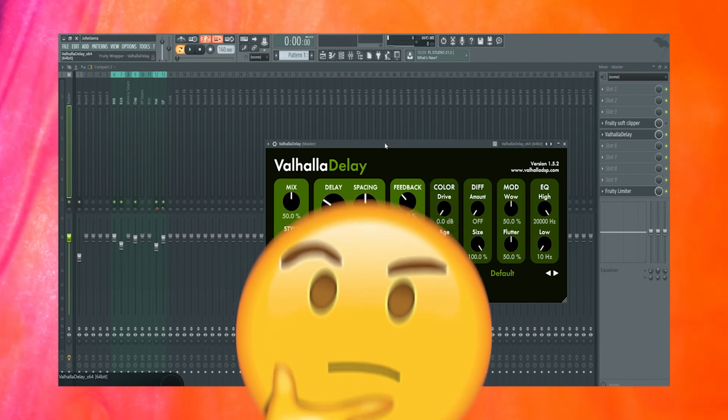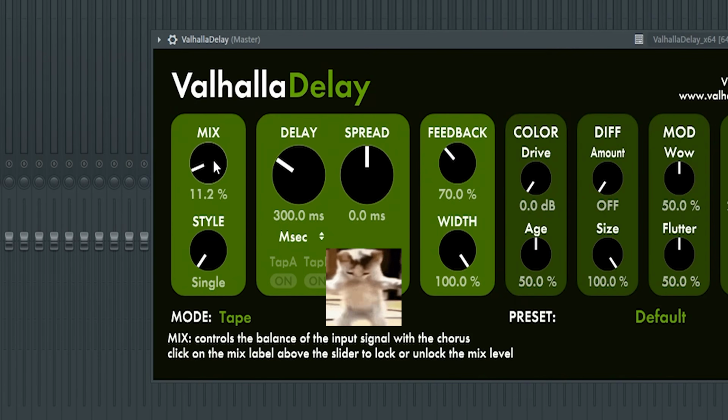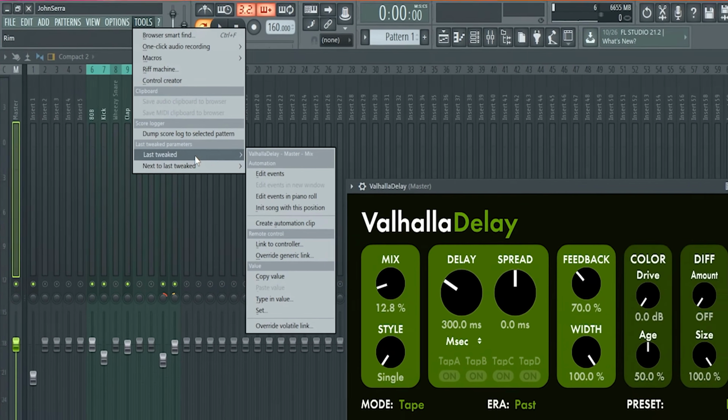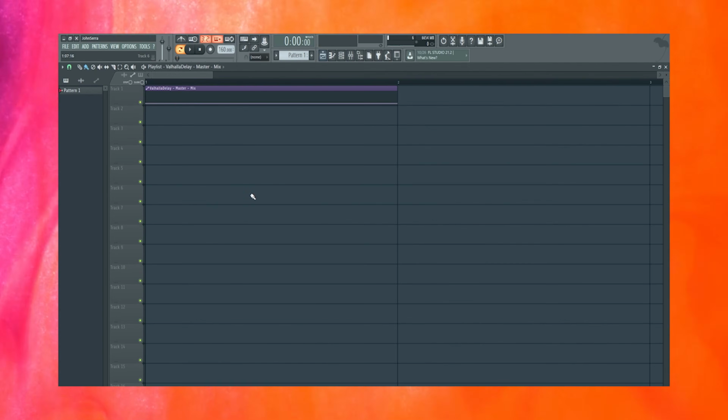Did you know that you can easily automate just about any parameter in FL Studio? All you have to do is wiggle around whatever parameter you want to automate, go into Tools, Last Tweaked, as you can see it says Valhalla Delay, Master, Mix, and create an automation point.